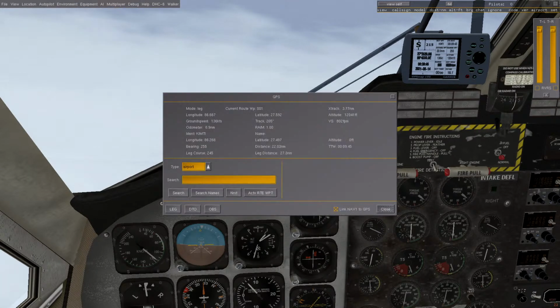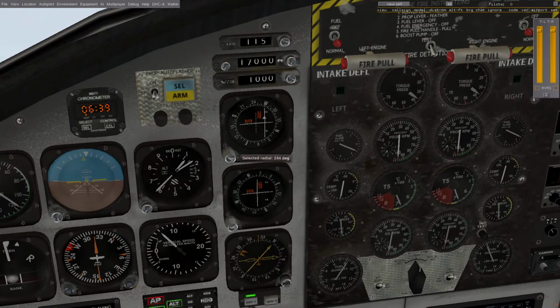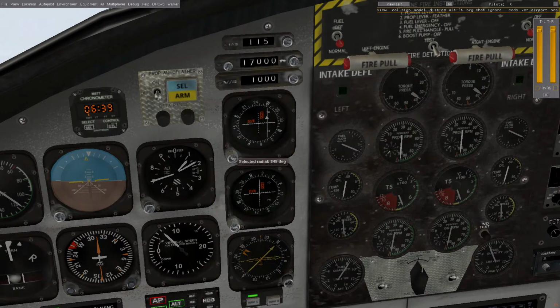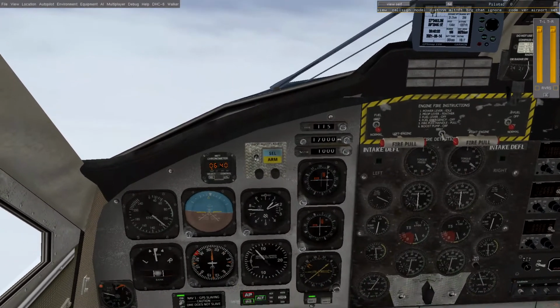Okay, I need to go into GPS settings. But my leg course is 245. So as I said, this thing is tied to this. So my selected radio is going to be turned to 245, and then I can turn over there later to intercept it.